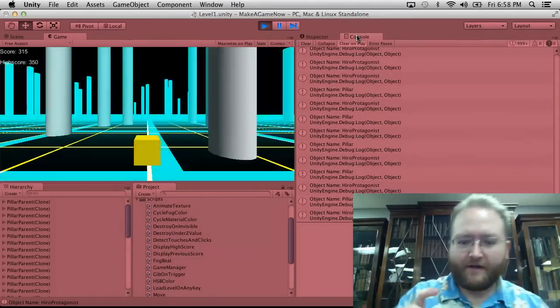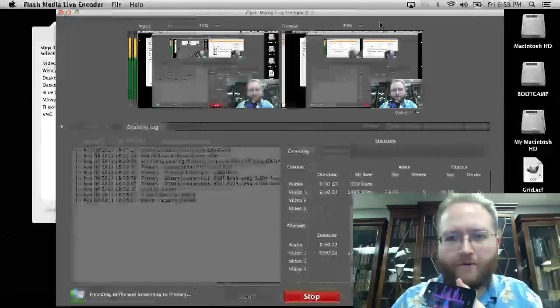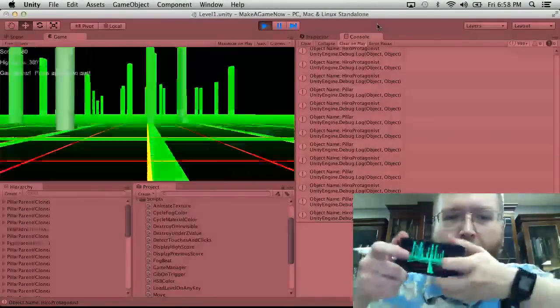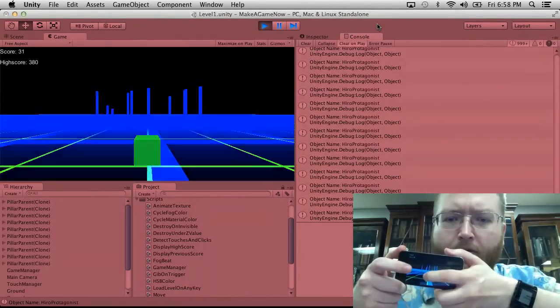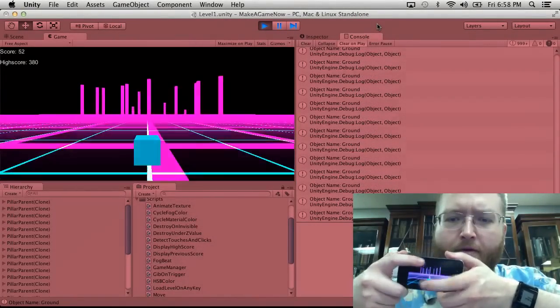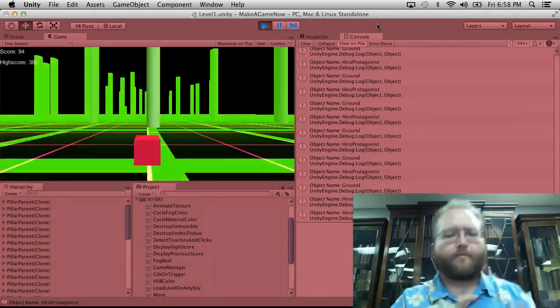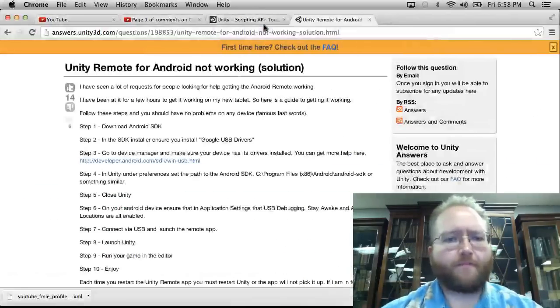So you can see that it interleaves. We actually are supporting multi-touch. I'm not sure if that came up on the screen very well. Let me just show it again real quick. So hero protagonist, ground, and if you do both, you get both. All right, cool. So that was nice and easy.